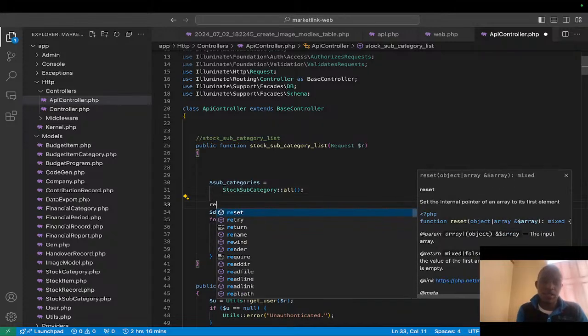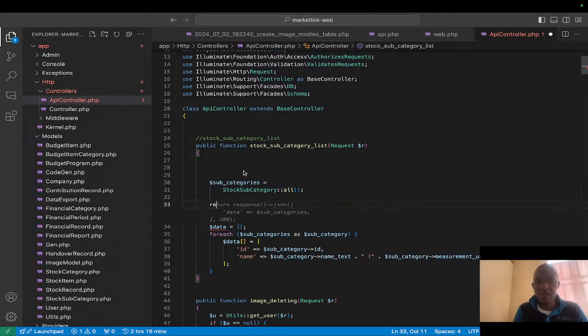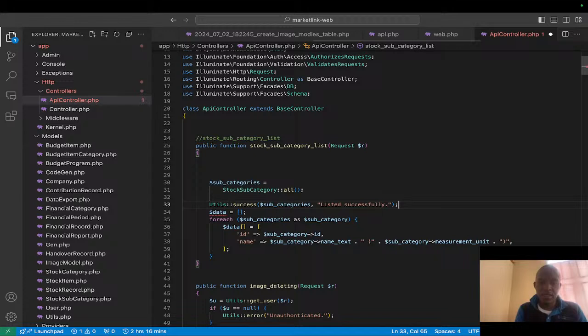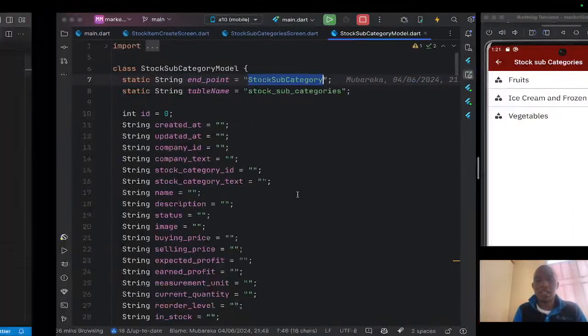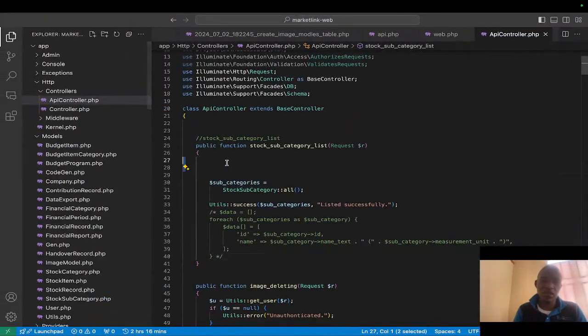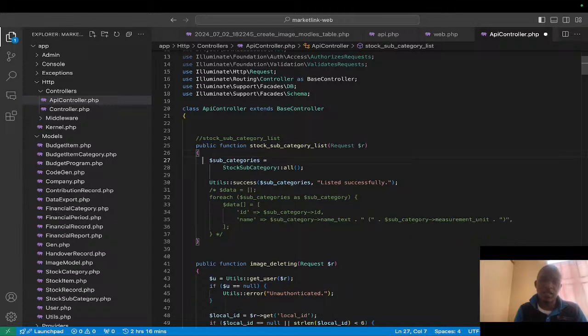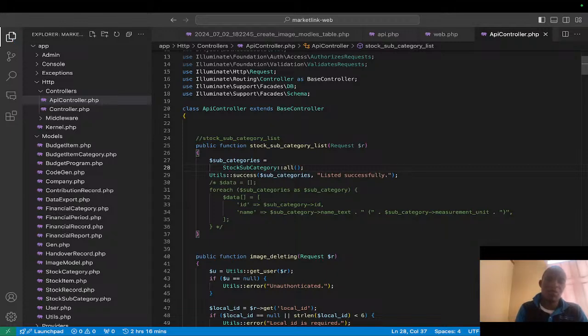Since we have the name text, let's just return, so say utils success, and then return stock categories. I say maybe listed successfully. So this one, you can just get rid of it. Let's first see that. All right, let's first see that. Okay, so let's go ahead and come to the mobile application. You see, this is literally what I've just done. You can even put it there with the function directly.